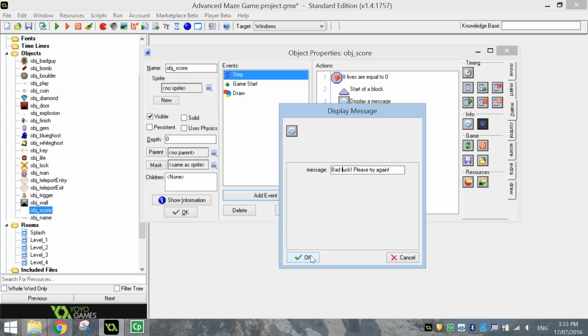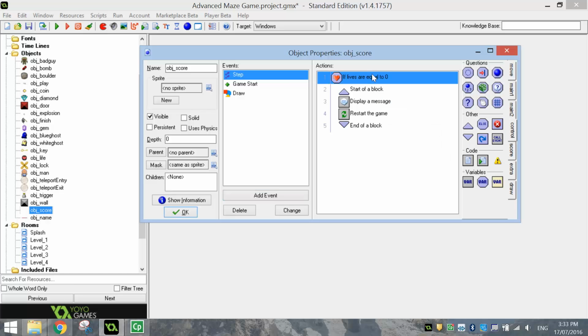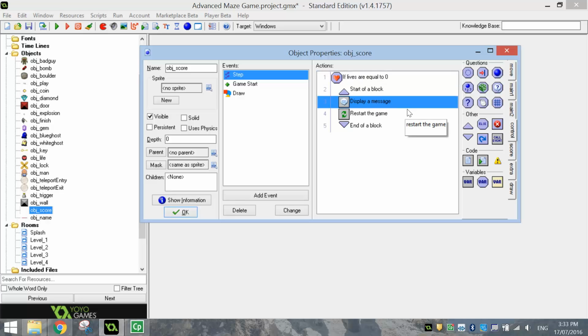And then click OK. After our message is displayed, we just want to restart our game. So the little refresh button here, or the green arrows, will restart the game. Back in the control tab now, you can close off that block of events. Okay, so if we've got no lives, we're going to say bad luck, try again, and then we'll restart our game so our players can try again.